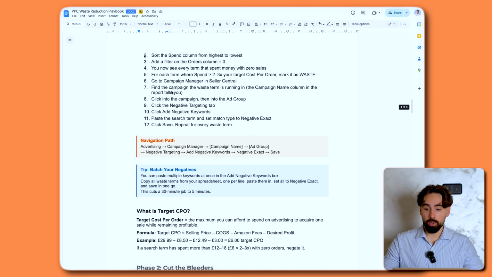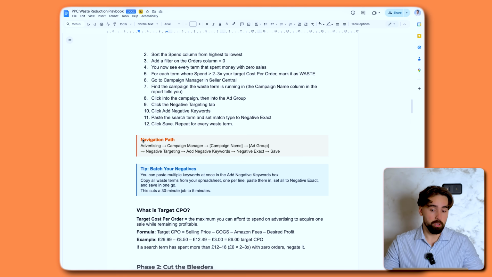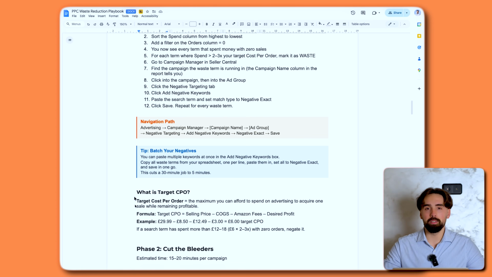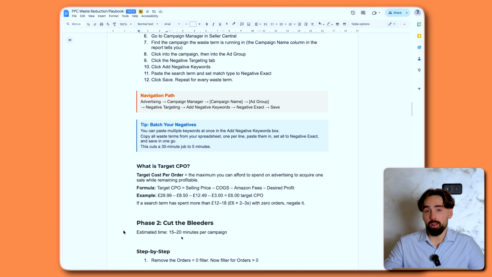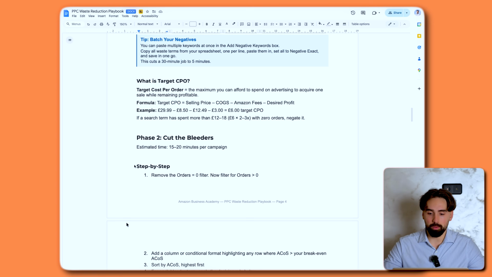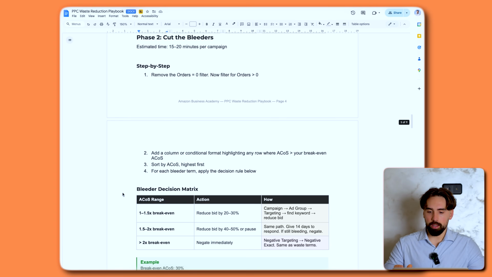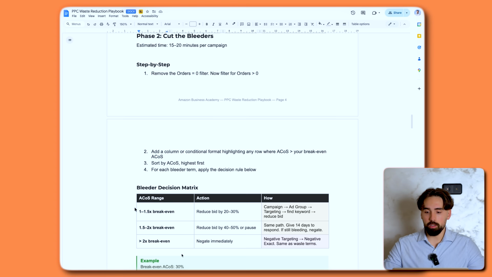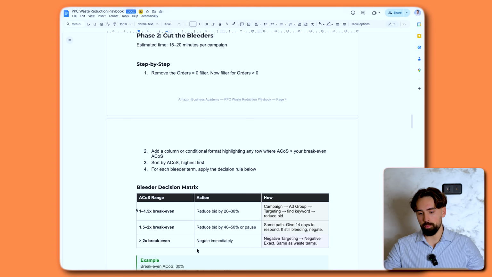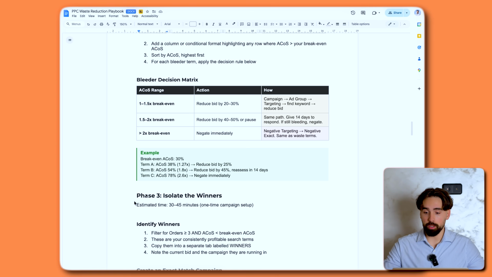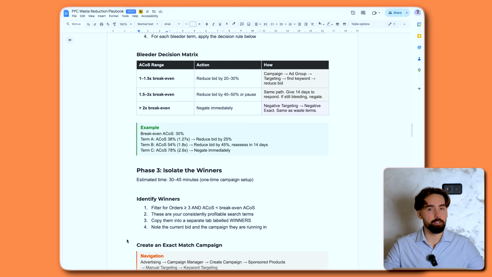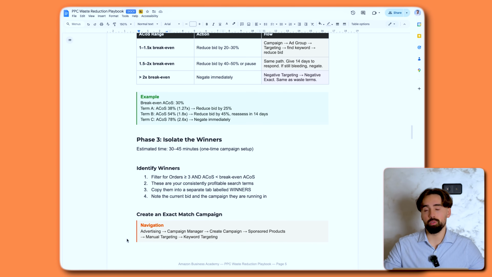The guide then gives you step-by-step instructions for each one of the phases. Phase 1 is killing the waste. It shows you exactly how to sort the report for the waste terms, to negate them in bulk. There is even a tip on how to negate multiple search terms so you don't have to do it manually. Phase 2 is cutting the bleeders, and what I really like about this section is the deciding metrics. It tells you if the ACoS is a bit above your break even, lower the bid by 20 to 30%. If it is way above, just negate it. Really clear rules so you're not guessing.